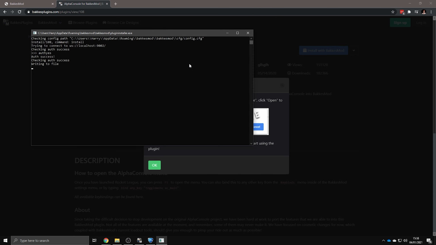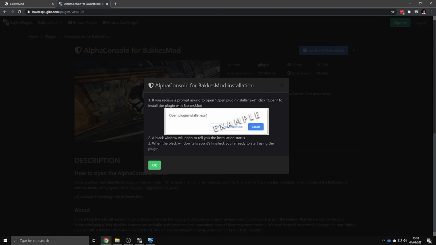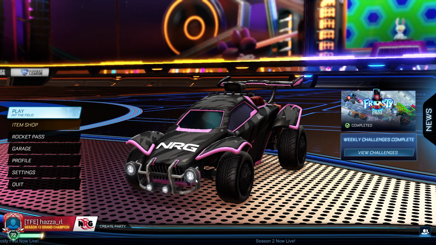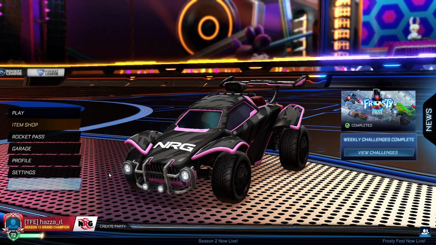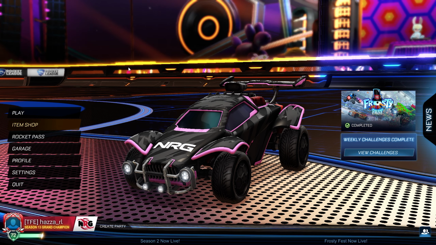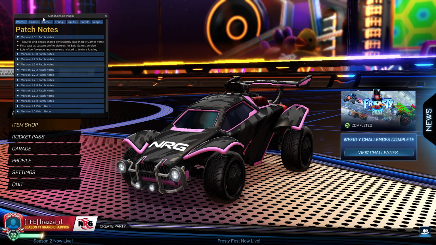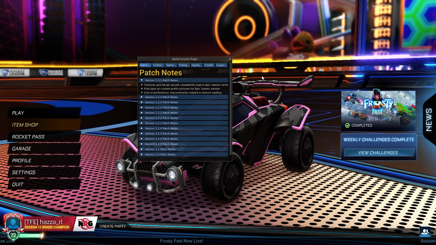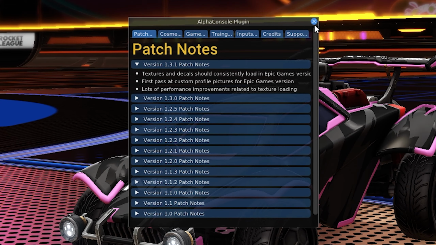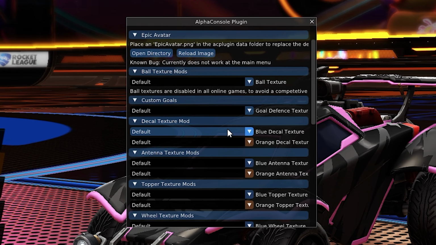It will open up this command prompt and wait for it to say plugin has been installed. Then hit enter to close. And Alpha Console plugin will now be installed. So if this doesn't work, you're gonna have to restart your Rocket League. But if you hit F5, the Alpha Console plugin menu will pop up on the screen, and as you can see in the cosmetics tab, this is where you get your custom decals.